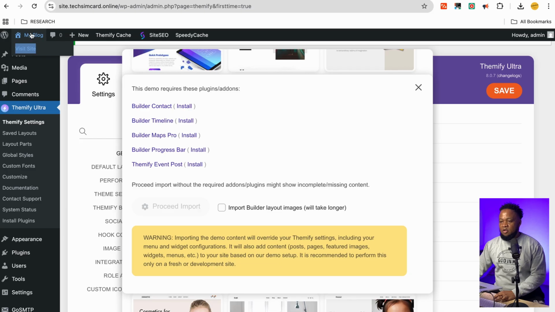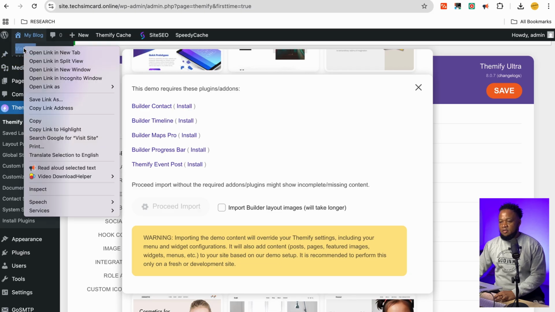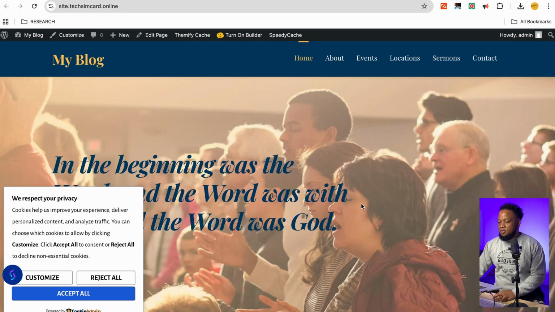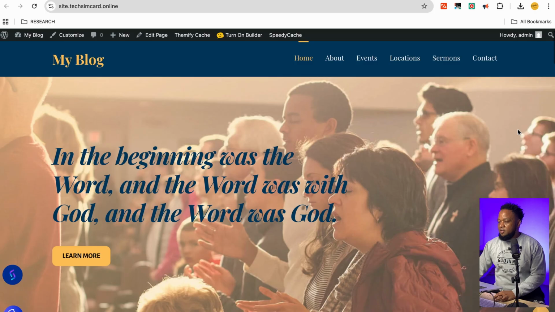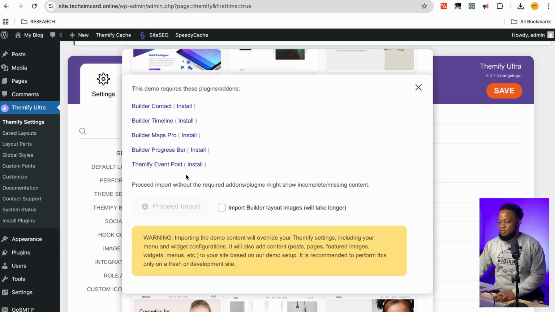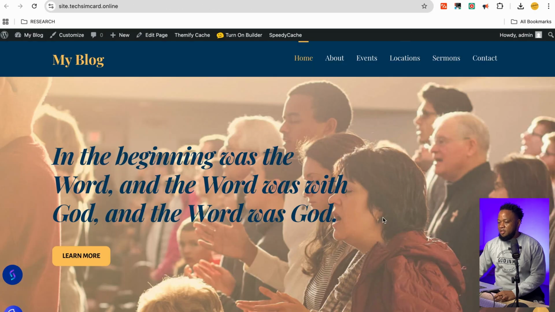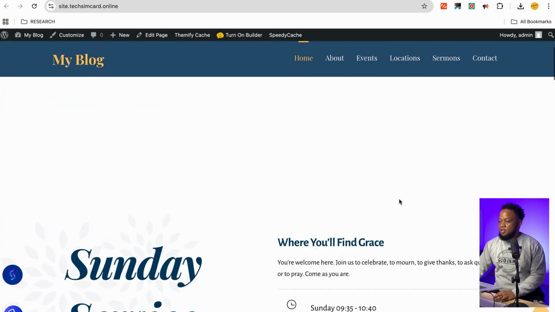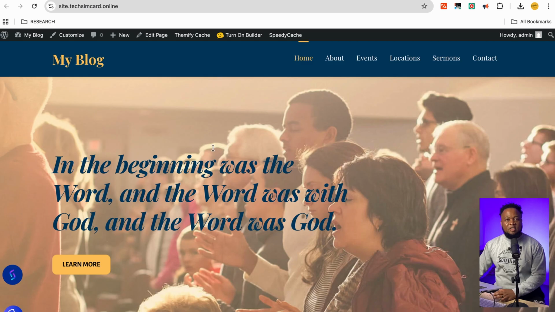But right at the top left here, you're gonna right click here and say open in new tab, because I now want to see the changes. Then I'm gonna go there. There it is. From that to that. And there's your church website. Now, all these things are default. It still doesn't look like your church website. You need to turn on the builder.